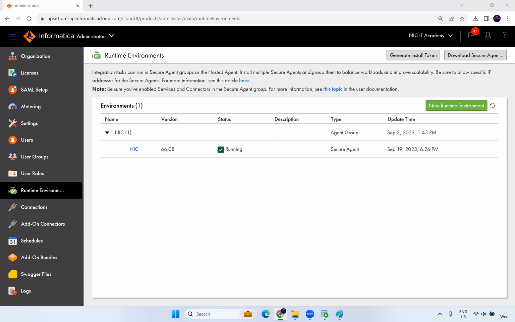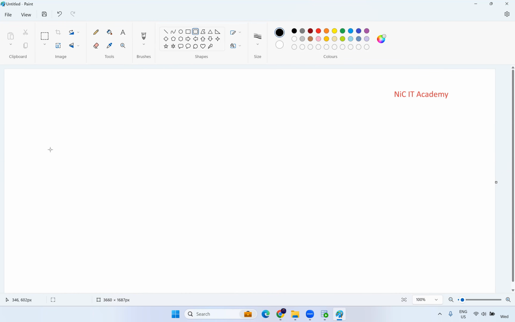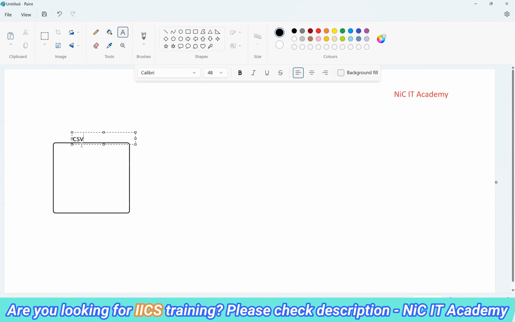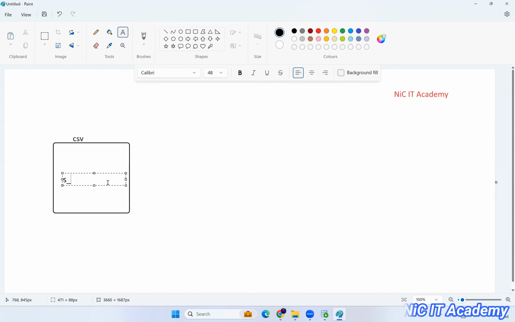Hello everyone. Let us start today's session. Assume that the source team is placing a file. It's a CSV file, a comma separated value file they are sending. This is our source file. It's a CSV file format. We have already seen that.